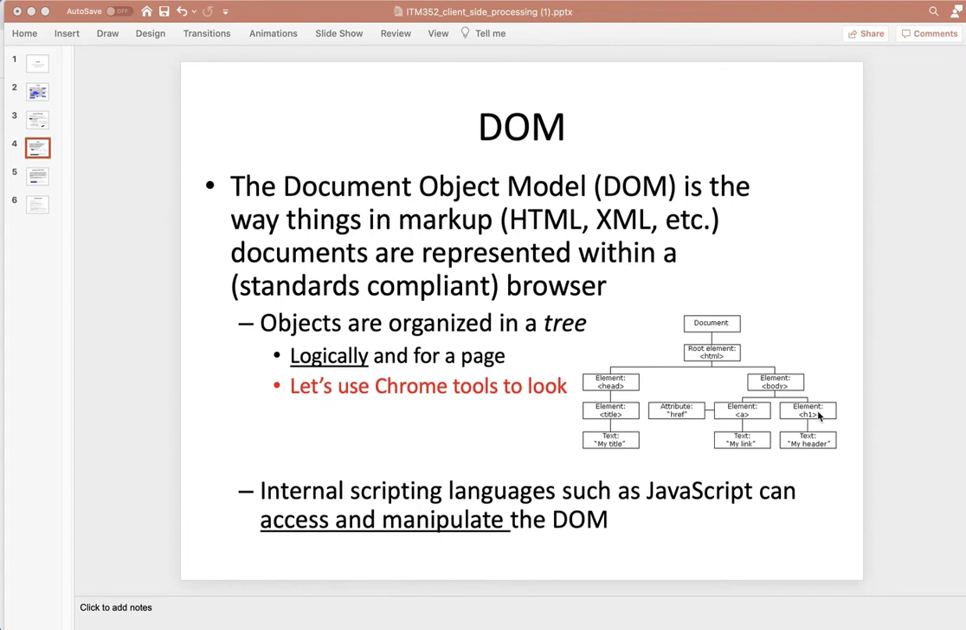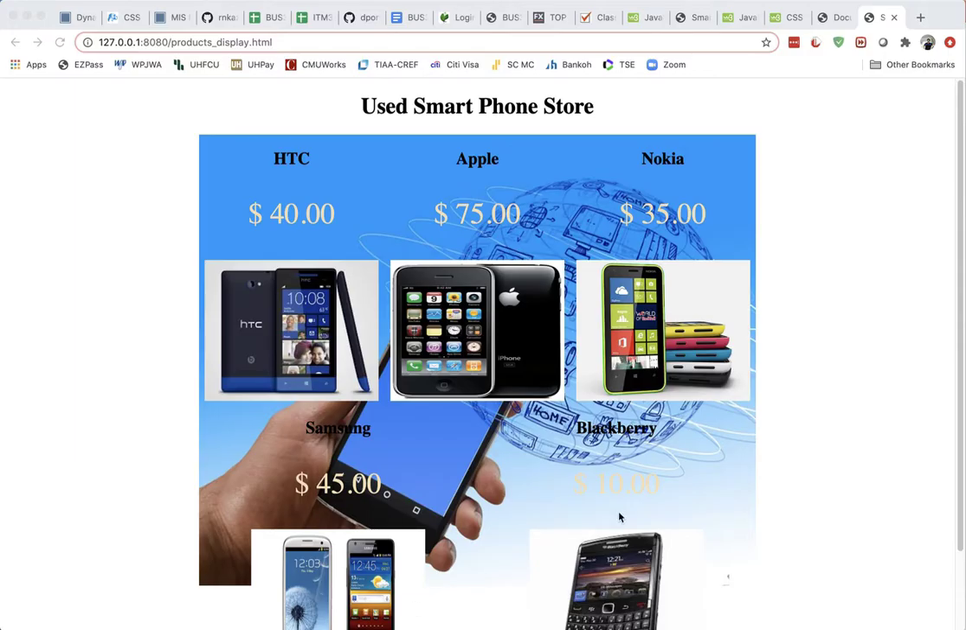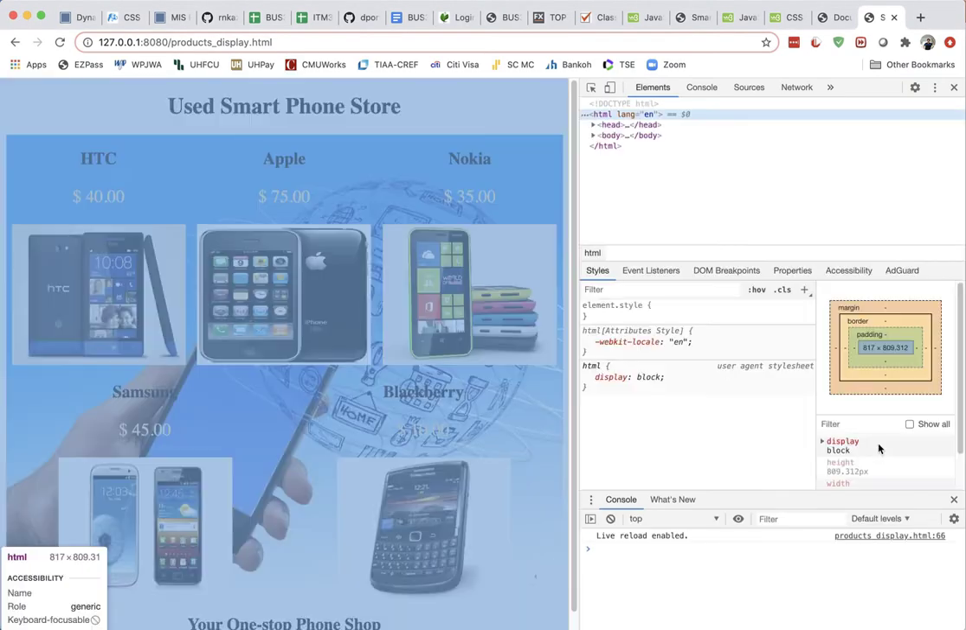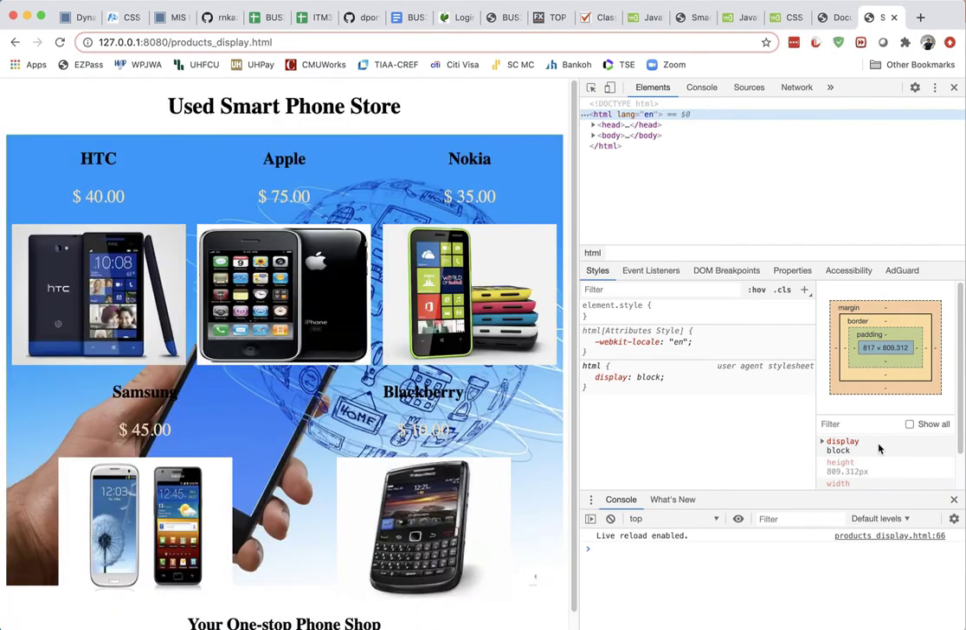And you're going to see that we can and will be manipulating these objects that are stored in the DOM. So let's return to my ugly used smartphone store. I'm using the Chrome browser. I'm going to right click and select Inspect. And that's immediately going to bring up an element browser.